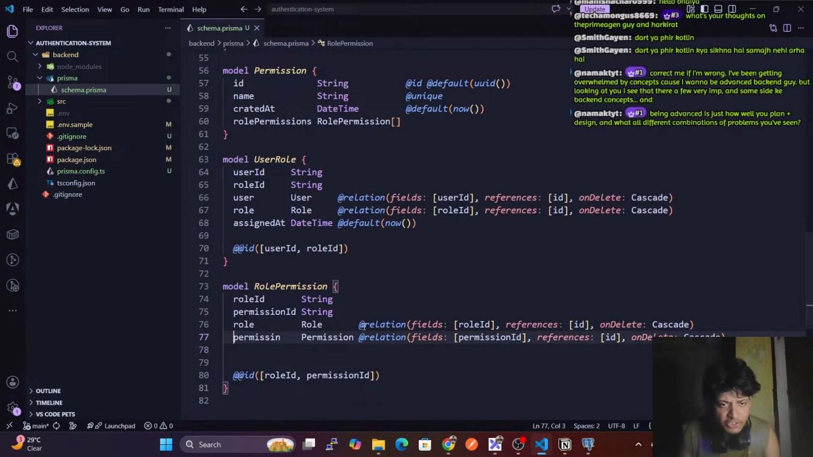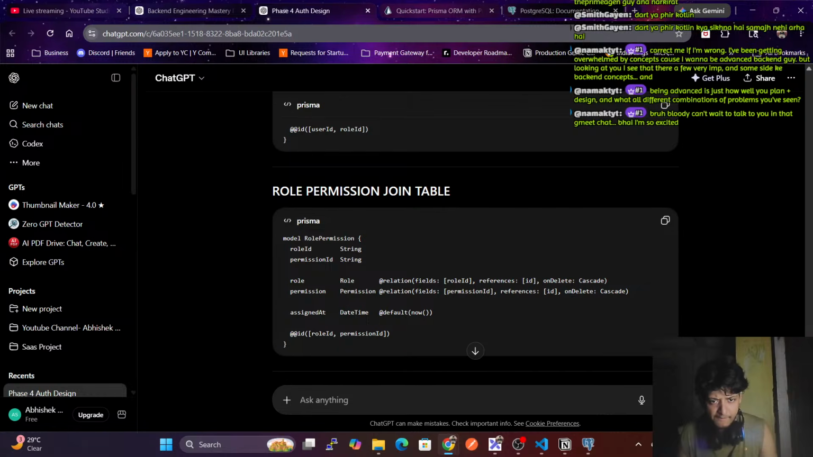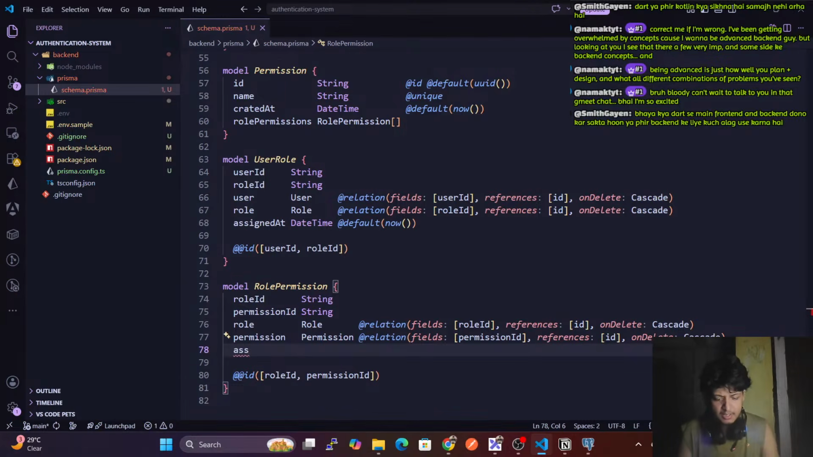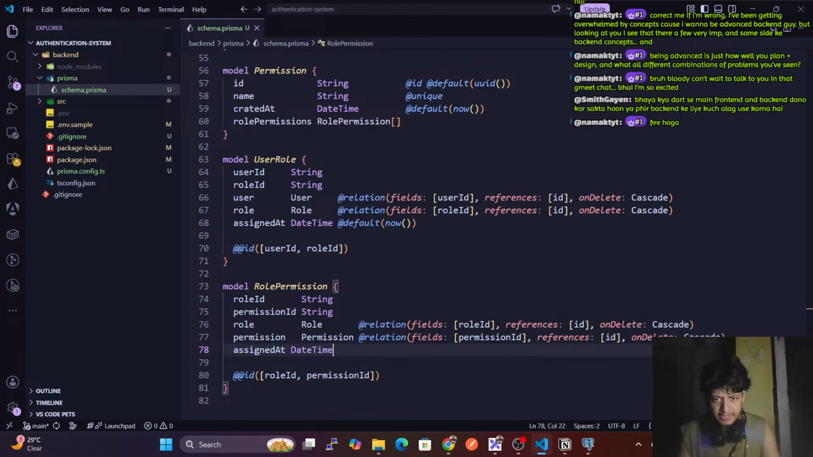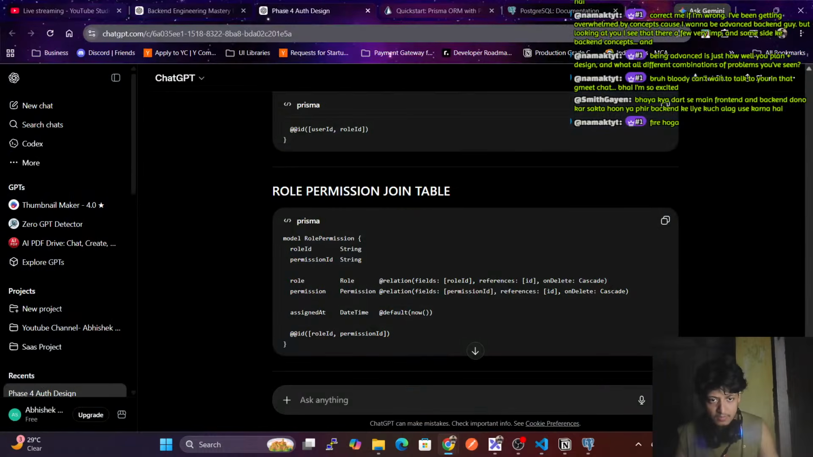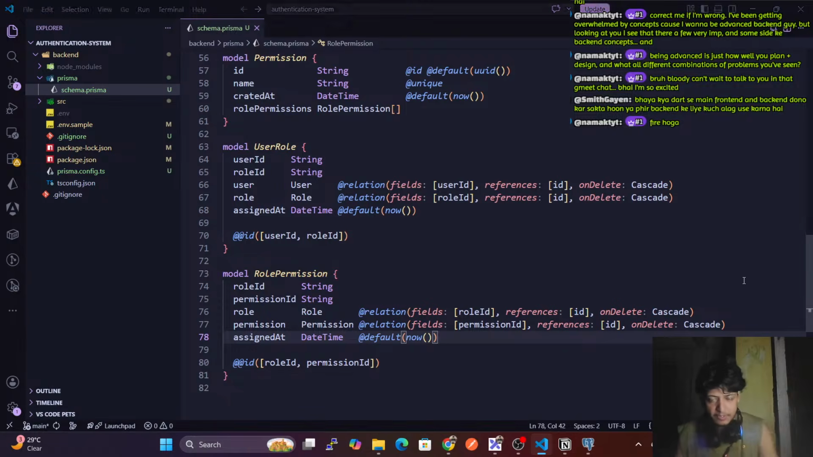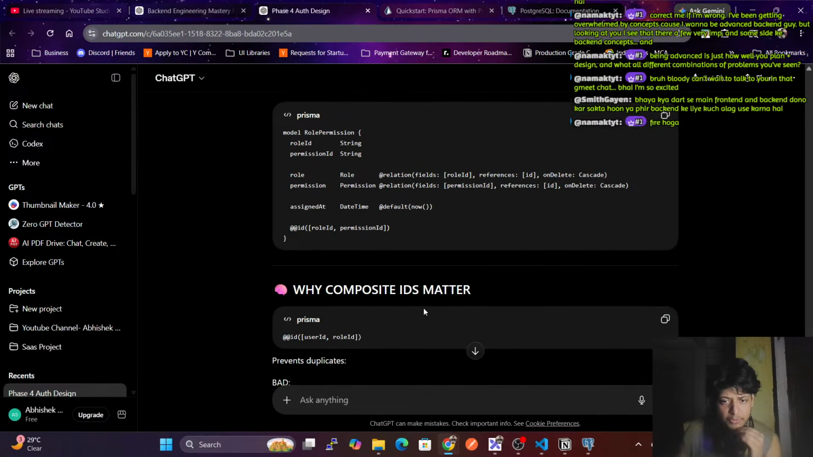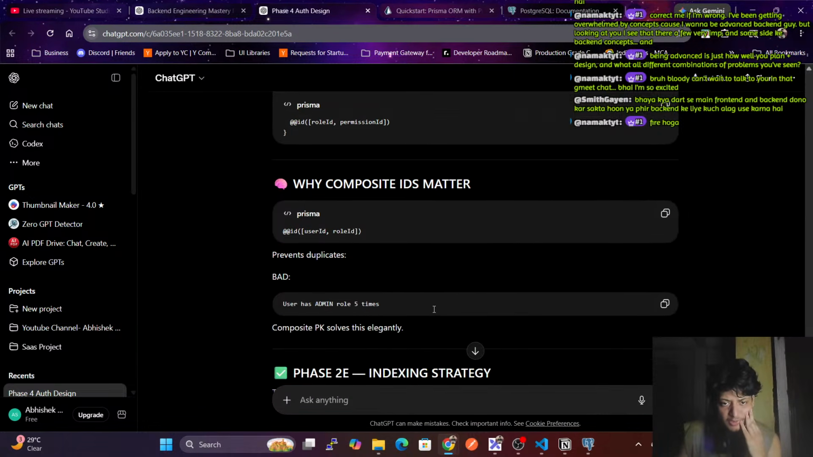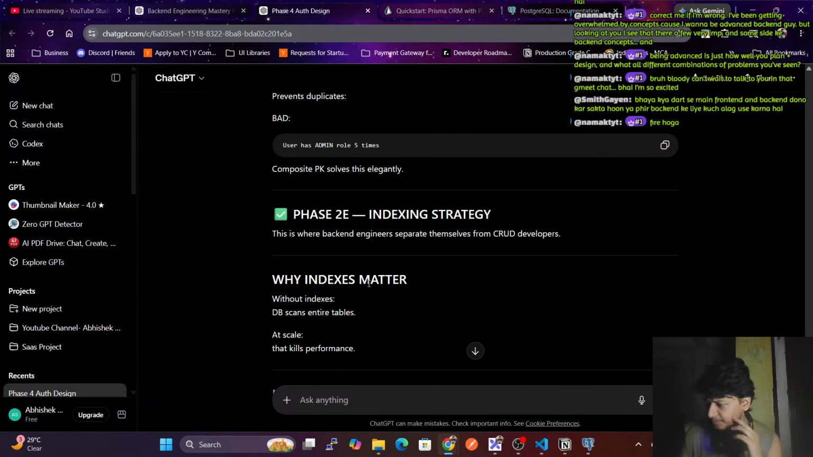Okay, permission. Okay, we have role permission, assigned at, date time, at the rate default now. Okay, we got this role permission as well. Why composite IDs matter? Prevent duplicates. Role 5 times. Okay, phase 2, indexing strategy.